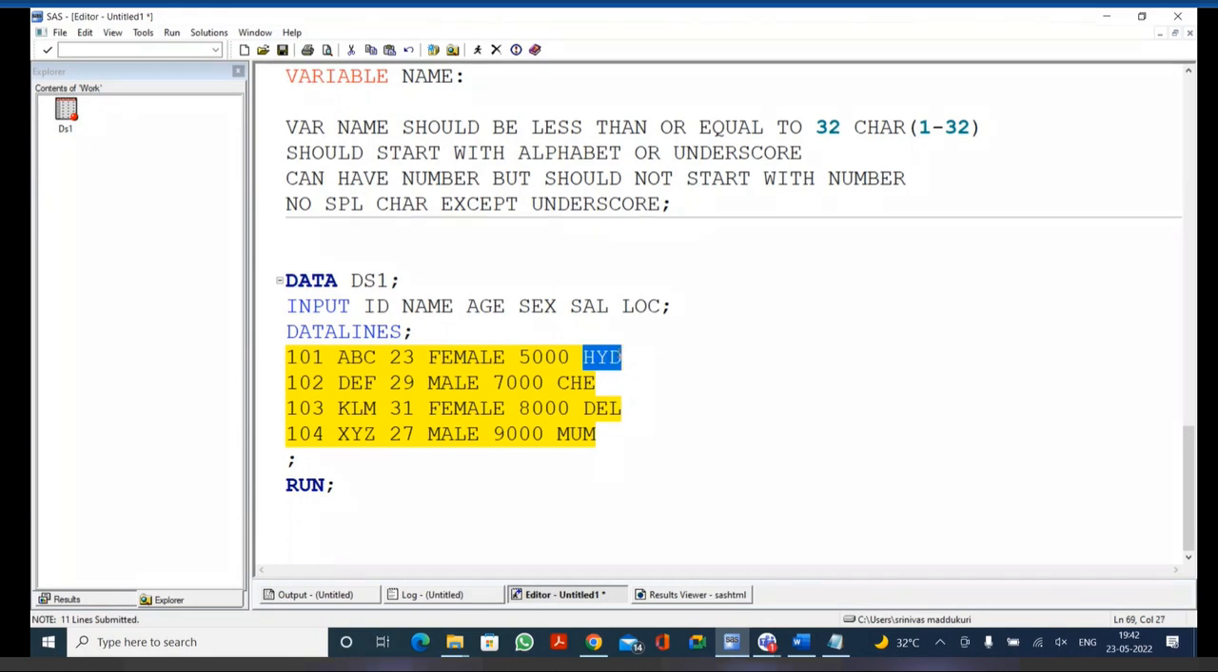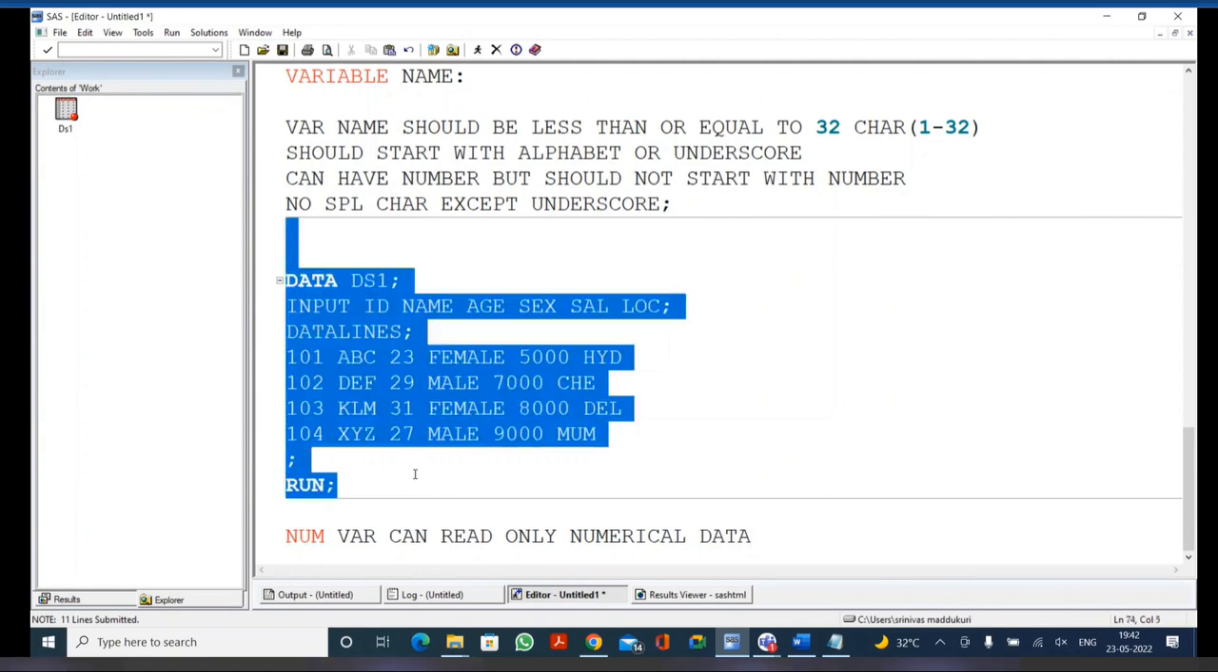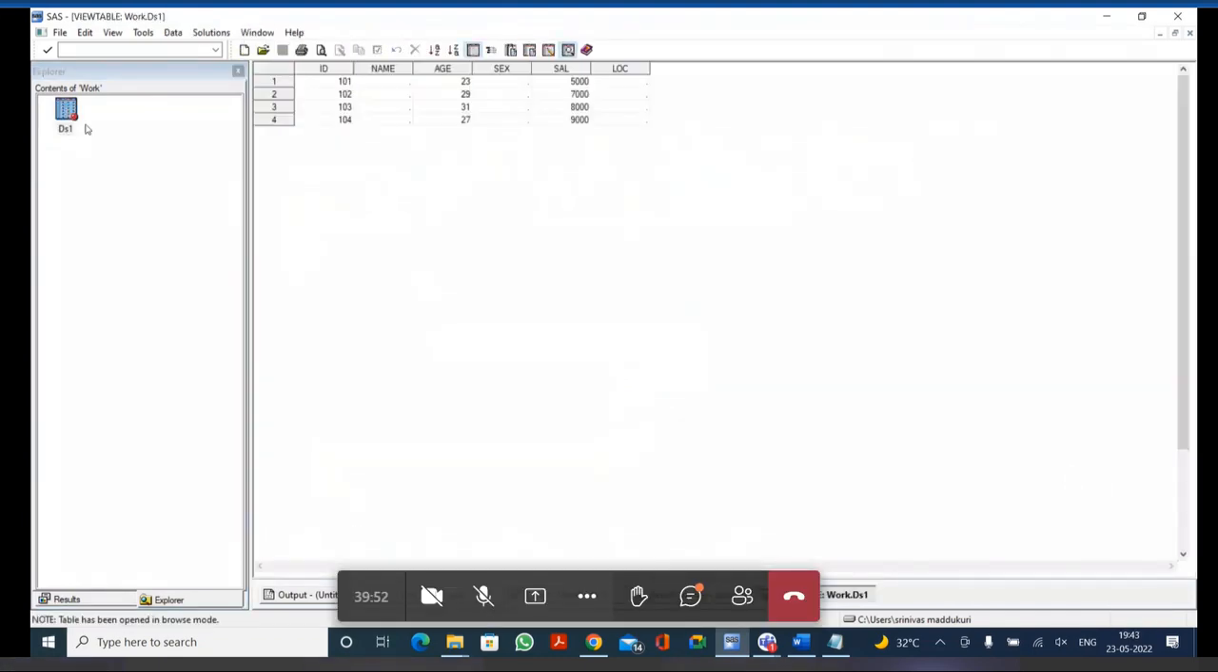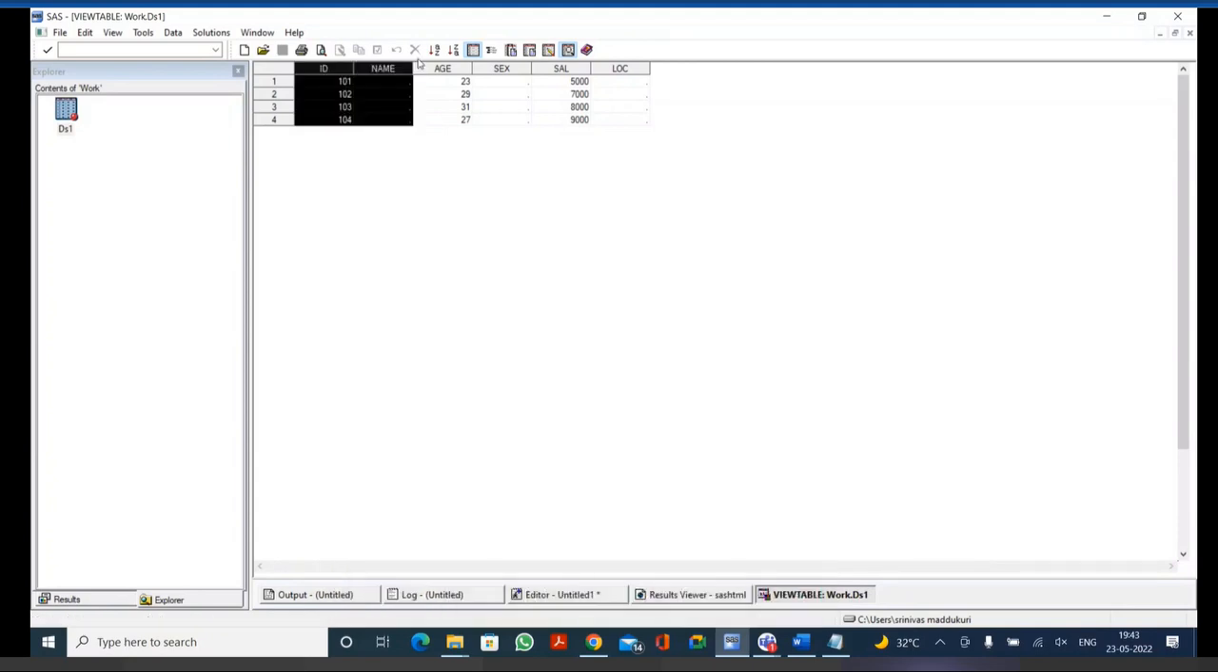So now what is our conclusion? In SAS, now we can say a numerical variable can read numerical data. Is this clear, everybody? Yes, sir. So that's why if I execute this program, you will get the DS1 and you will get the data only in ID variable, age variable and salary. Because according to this program, all the six variables are numerical variables.